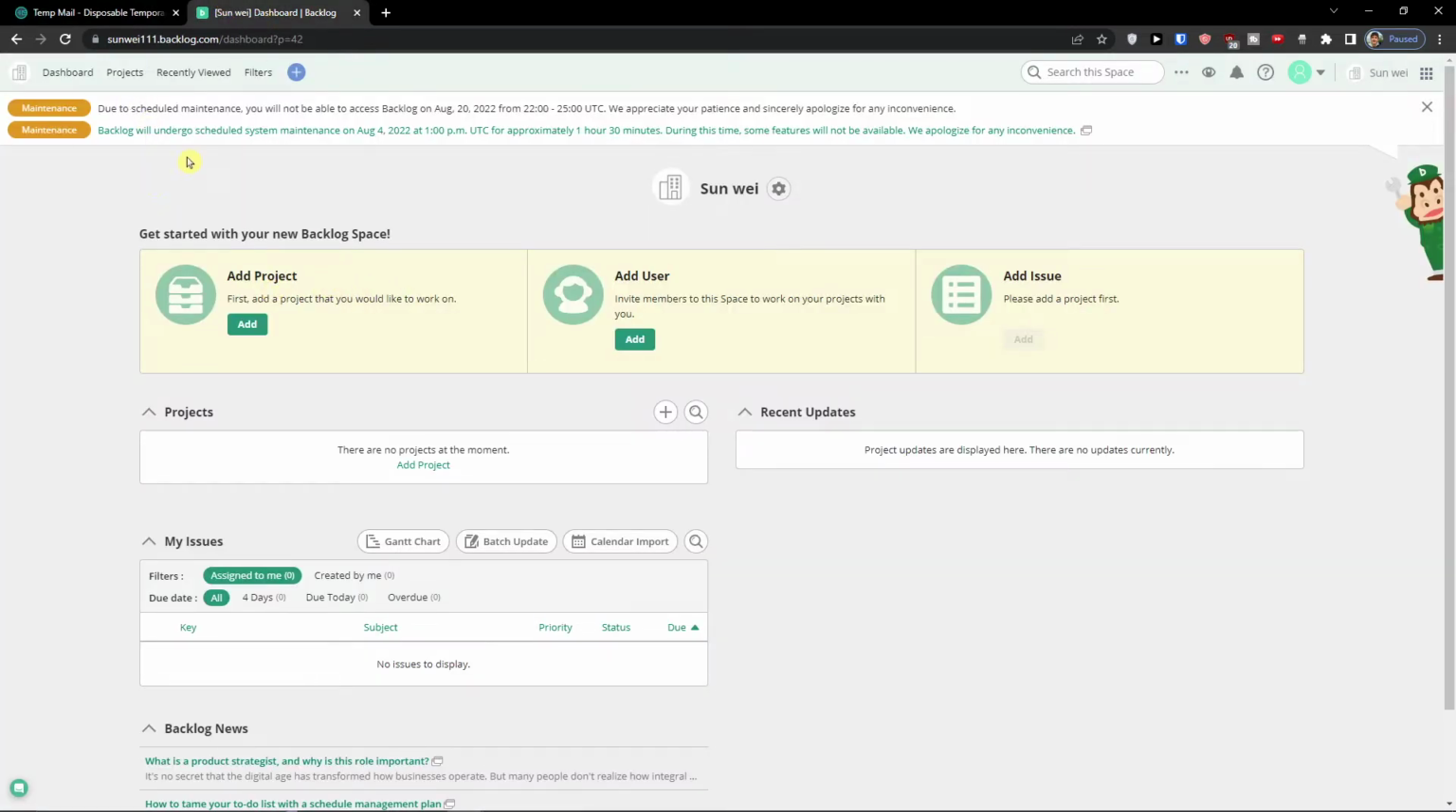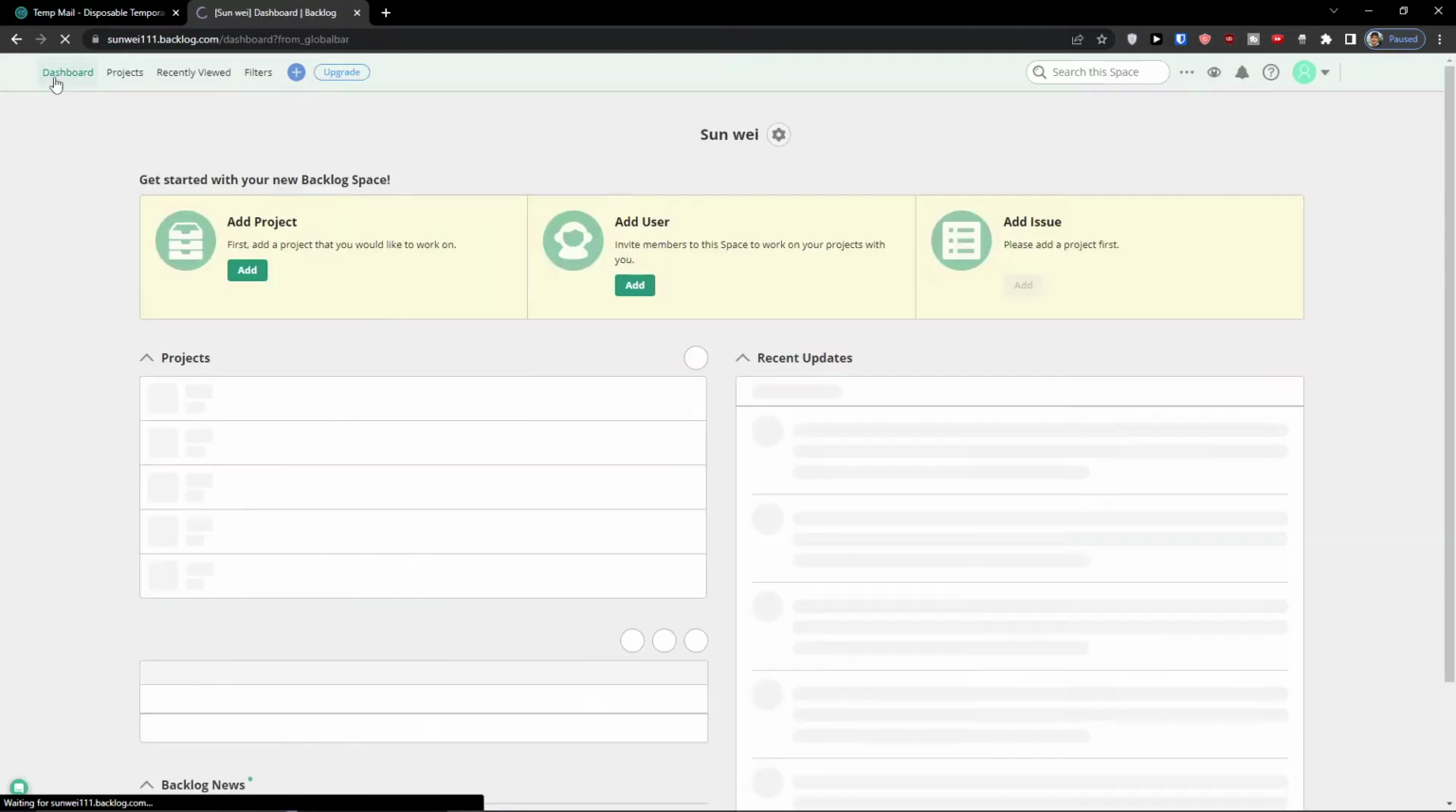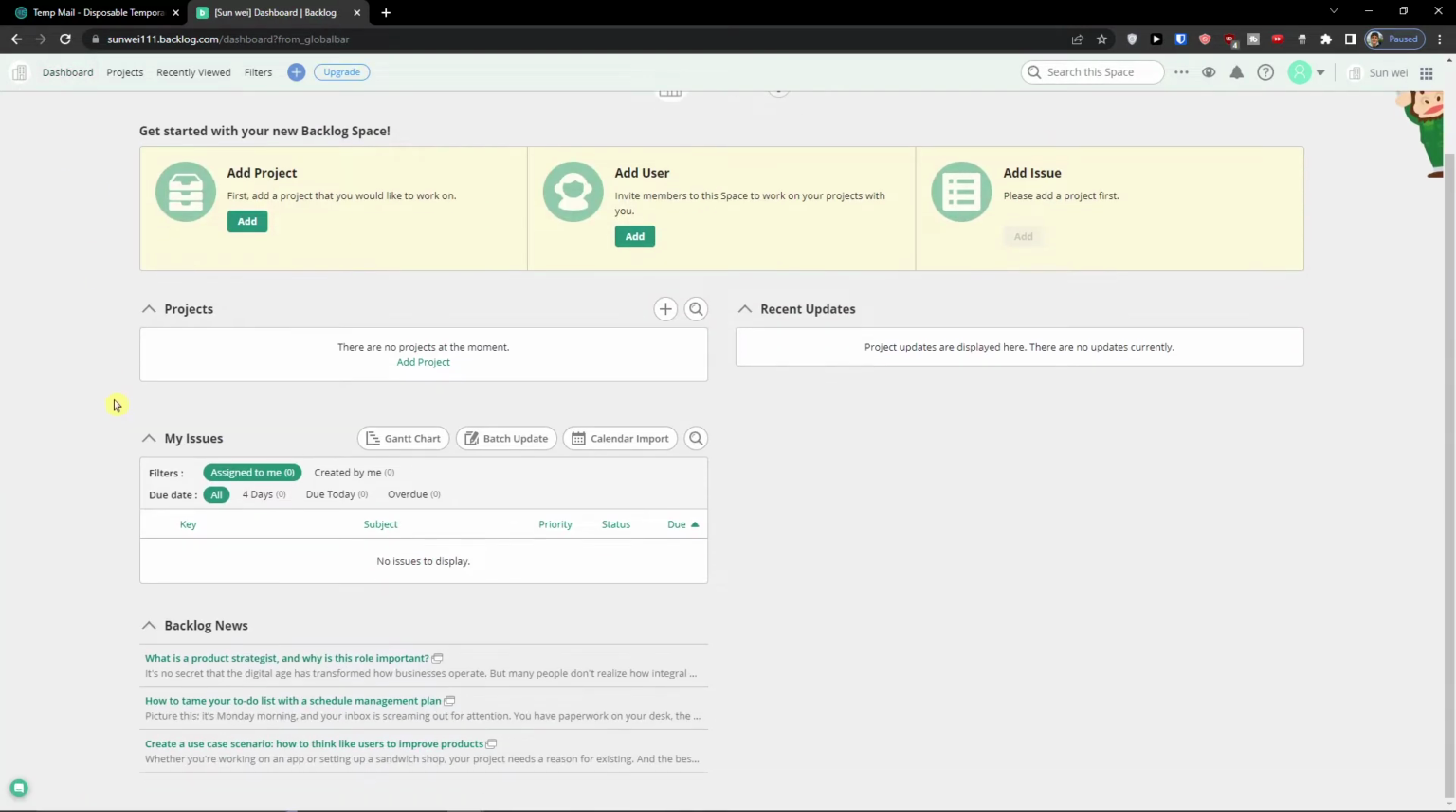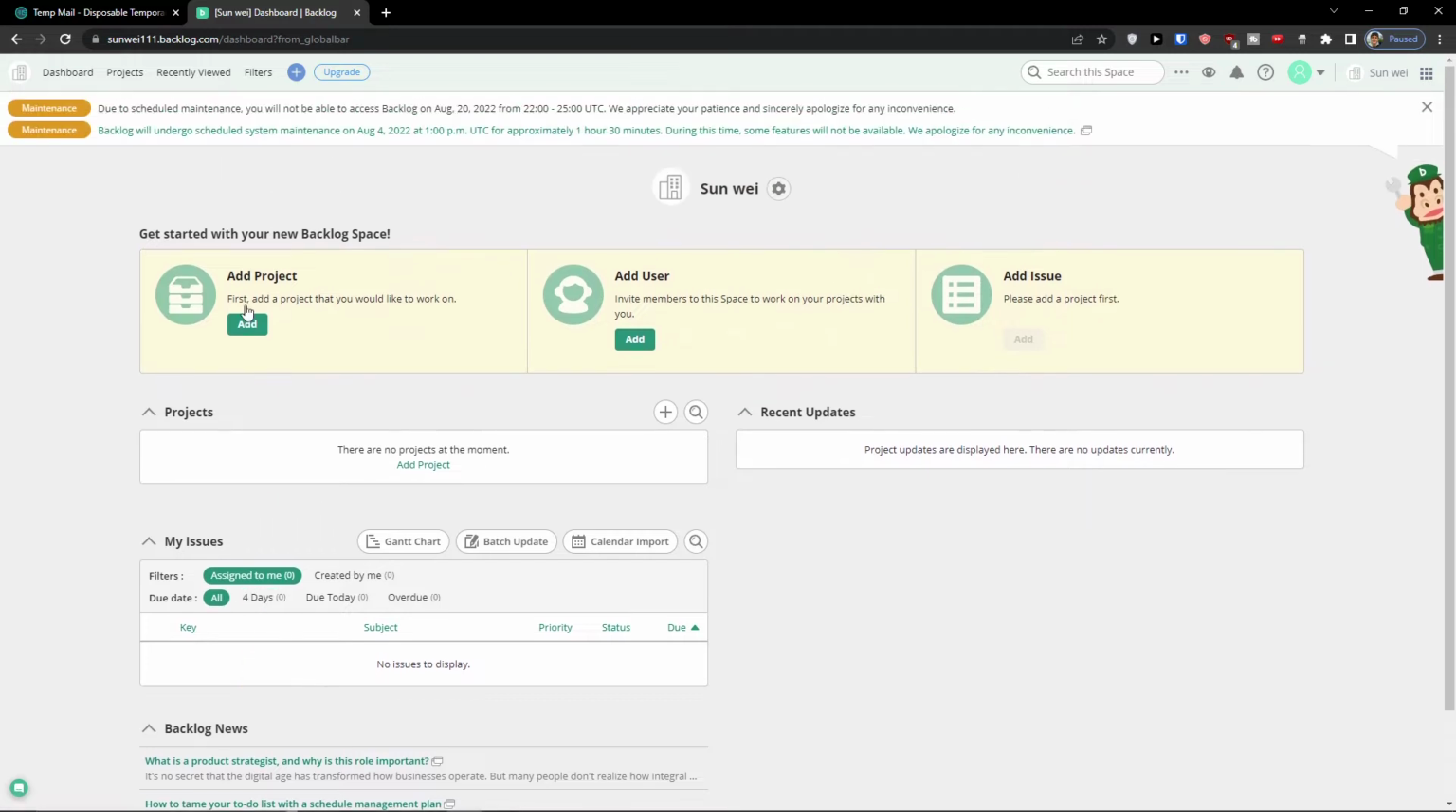The first thing we can find here is a dashboard. This is the first thing that you would find. You would find the projects here, the updates, the issues, and Backlog news. Then next to the dashboard are projects, and we're going to learn how to add a project, recently viewed, filters, or you can simply add an issue, project, or user directly here.